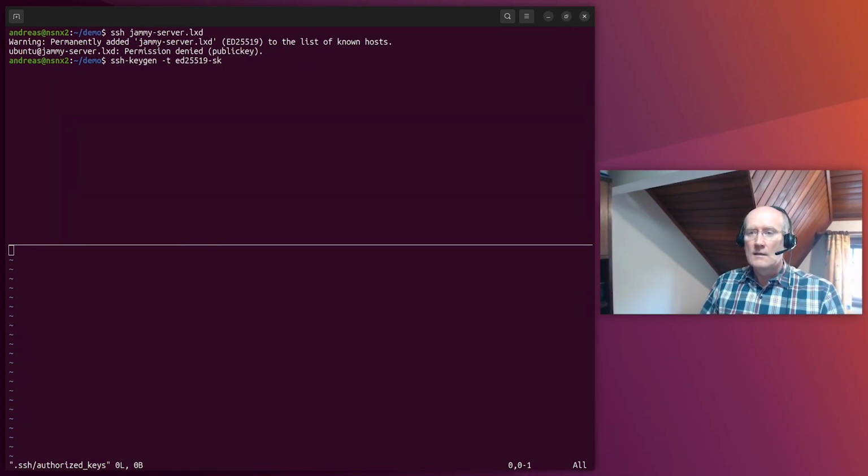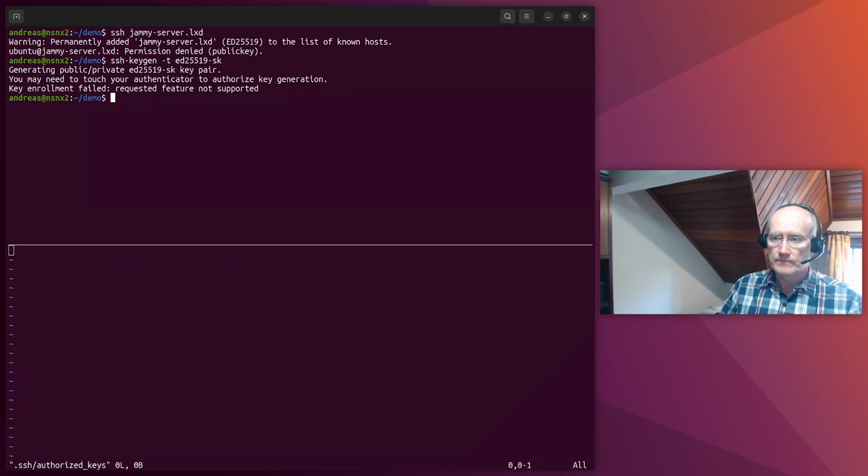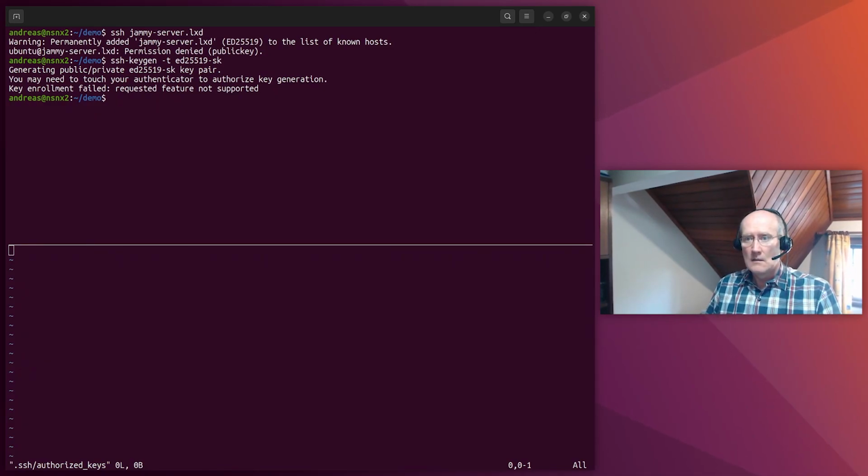The other one is ED25519. This one, not all keys support. This one in particular does not support this hardware here. YubiKey 5 does support this algorithm. So let's do the first one. So what happens when it's not supported? You get an error like this. Let's grab the other one.